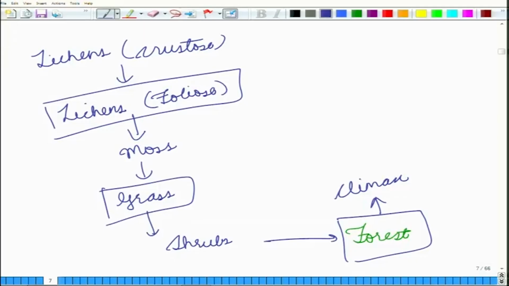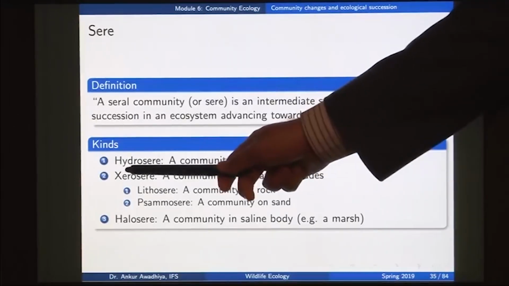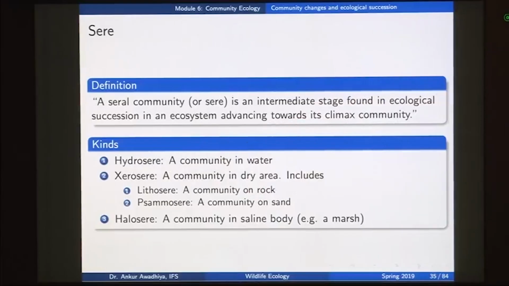Now, when we talk about seres, they are of three different kinds. The first one is known as a hydrosere. Now, hydro is water, sere is your serial community. So, this is a serial community that is found in water, and we will have a look at it in more detail in a short while.